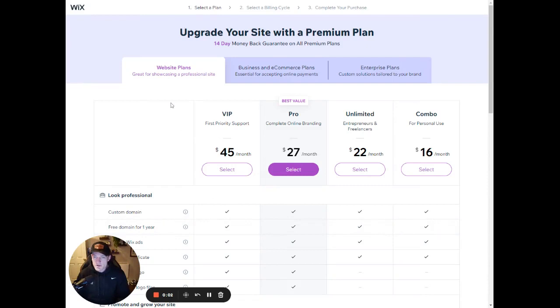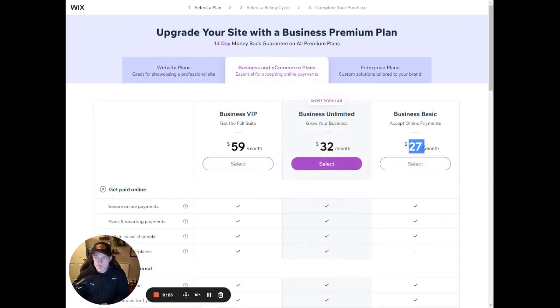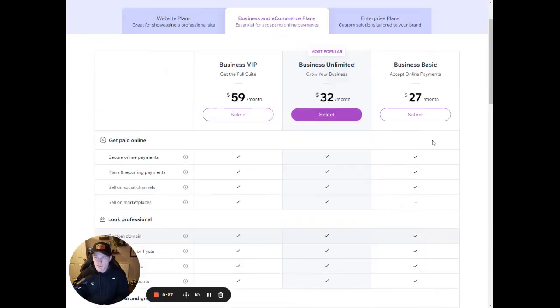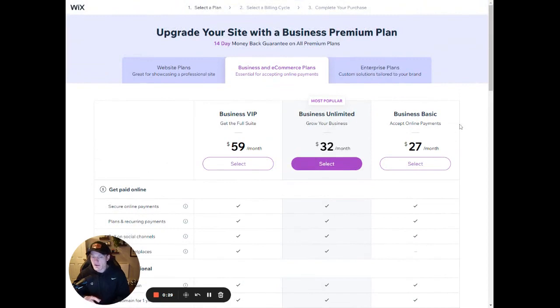All right, so once we click on compare plans or upgrade, wherever that may be, a new tab is going to pop open. We're going to see the plans that are available to us. Now, to make this very simple, you're either going to need a basic website plan or a basic business and e-commerce plan. Now, I've never found that I personally need anything more than a basic business plan, which is $27 a month. I will note that if you're building on Editor X, these plans will be a little more.